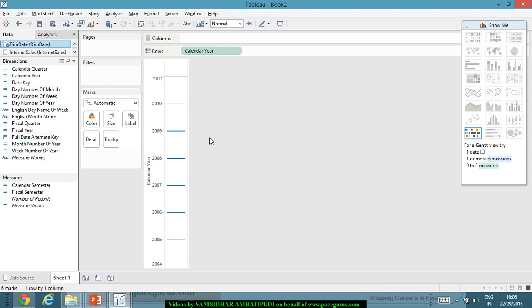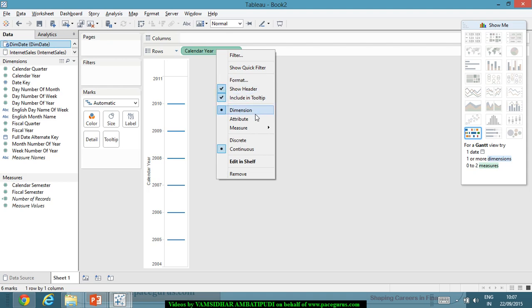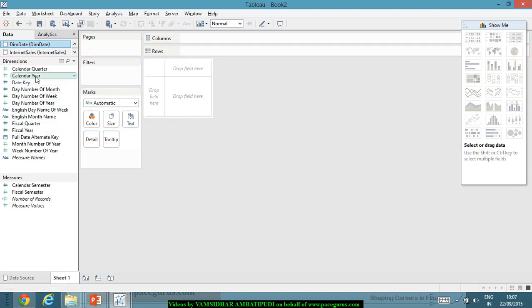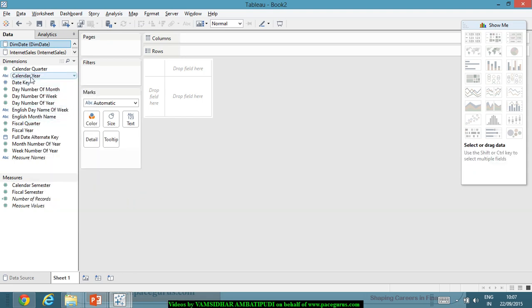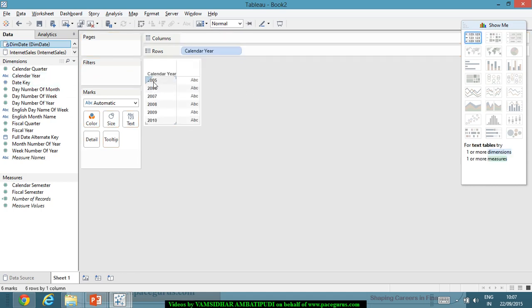So I have taken the calendar year on the row, and I really have to see what is the type of that. Now let me just pull the calendar here. It is showing a number kind of a dimension. So what I can very well do is, it should be of a string data type. So change the data type from the number, I change it to a string. Once I have changed it and then dragged it, now I'll just get the values like this. It's not showing me the calculations part. It is simply displaying the years because now it's of a category string.